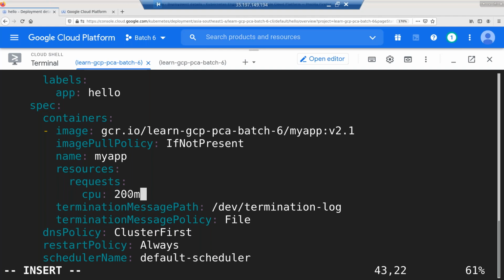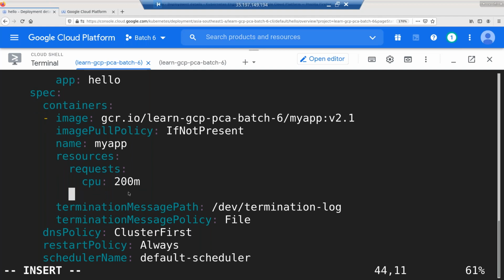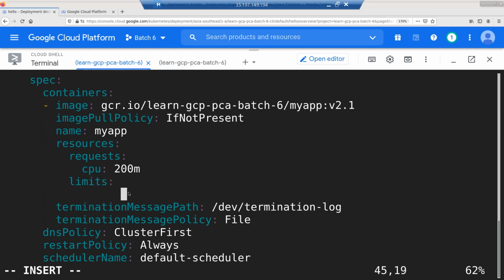Similarly, for memory, you can also mention how much memory you want. And what is the maximum limit you are going to use? That is mentioned by the limits specification, where you can go up to 400 millicores per pod. This is just to keep a limit so I don't completely utilize my node resources. So when I'm deploying this in the node, each pod is going to take a maximum of 400 millicores or 0.4 vCPU, not beyond that.